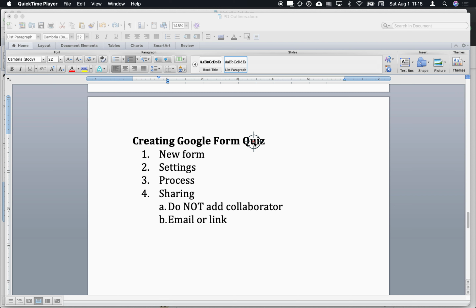Today we are going to be looking at creating a Google Form quiz from within Google Classroom. Google Form is a survey-taking app, very similar to SurveyMonkey. So first I'm going to show you how to create a new form. Second, the settings within Google Forms. Then the process, including the types of questions available. And last, how to share your new quiz.